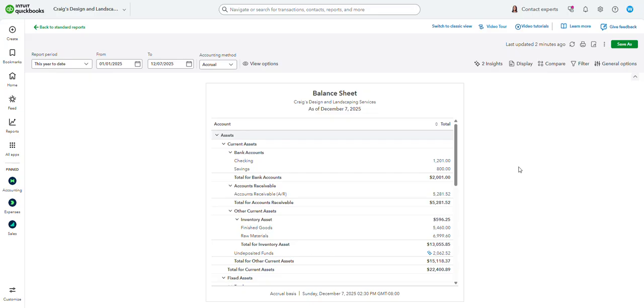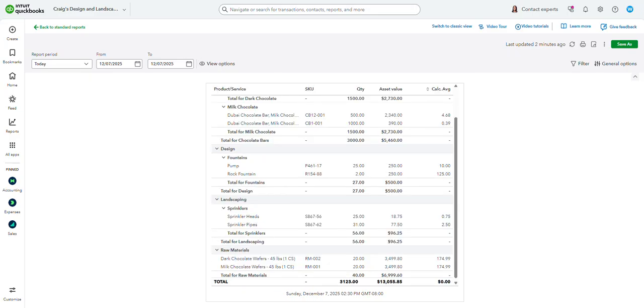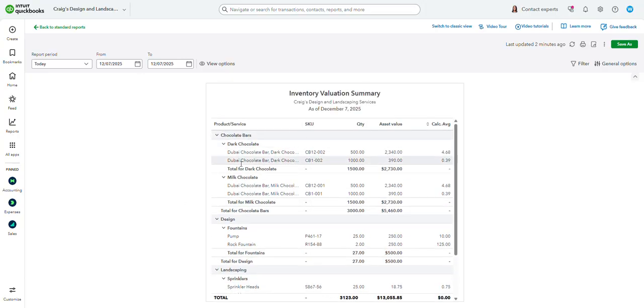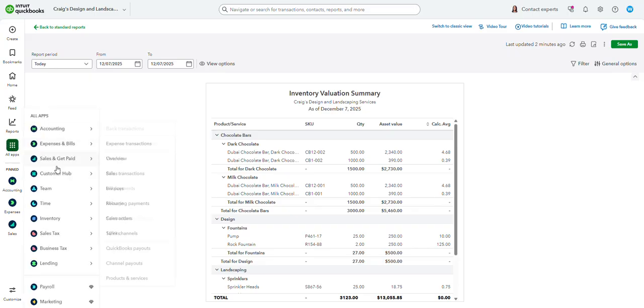All right, so let me recap the best practices again: for the product categories, I would want these to match the P&L as much as possible. Okay, so now that we've finished up products and services, we're going to move into the Customer Hub, and we'll begin with a customer overview in QuickBooks Online.